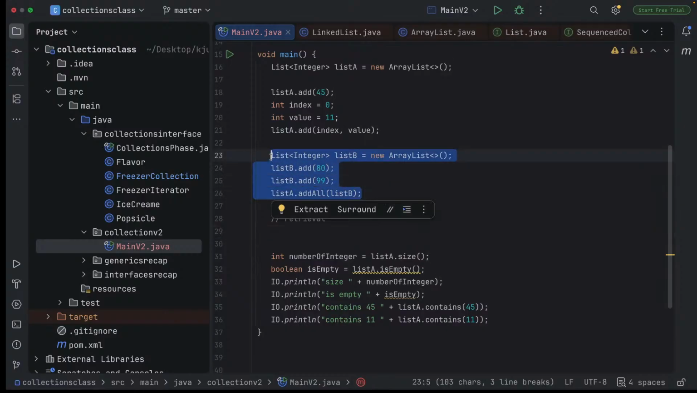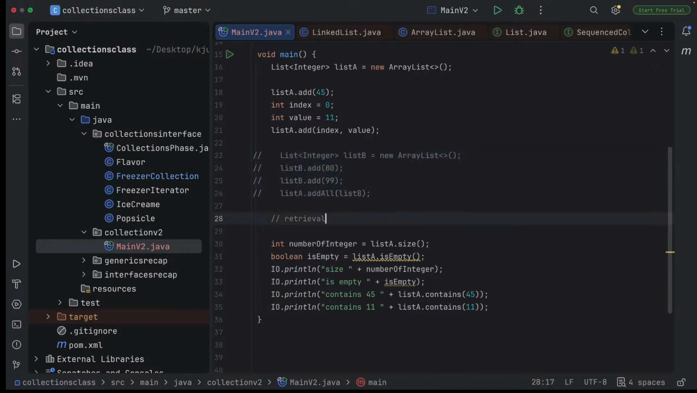Let me just comment this out briefly. So to retrieve elements, there are some functions you can use. They are called getter functions, just like the getters we have with our POJOs, or plain old Java objects. There are multiple variants of get functions within this List interface that the ArrayList, conforming to the List interface, has to support.